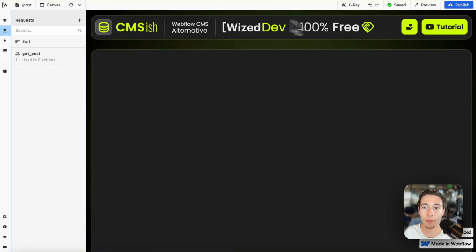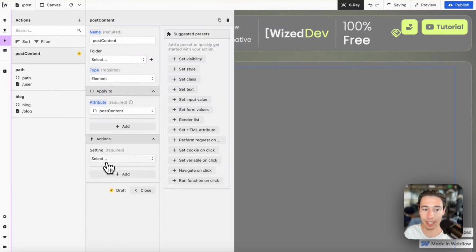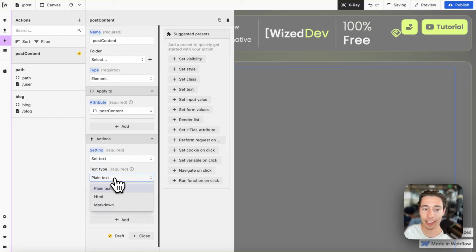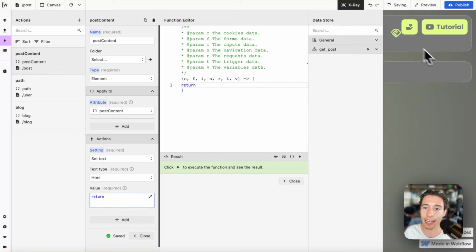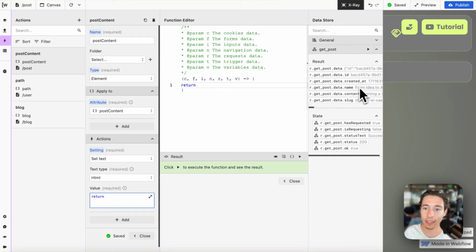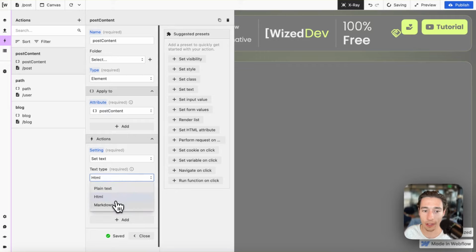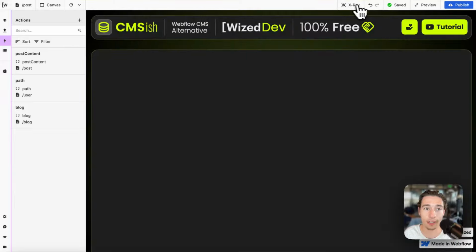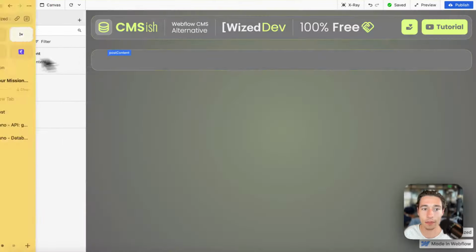So now I want to start configuring this page. Let's go on X-ray mode right here, and let's go to post content. Let's go on set text, set HTML, because we're going to use a rich text field. Let's write return, and let's go to our get post data. And we have this data content, just like that. Wonderful. And actually, we have it as markdown. I'm sorry. So we want to render this as markdown in here. So if I re-render this, we will see that it's already rendering the data in here as it seems.